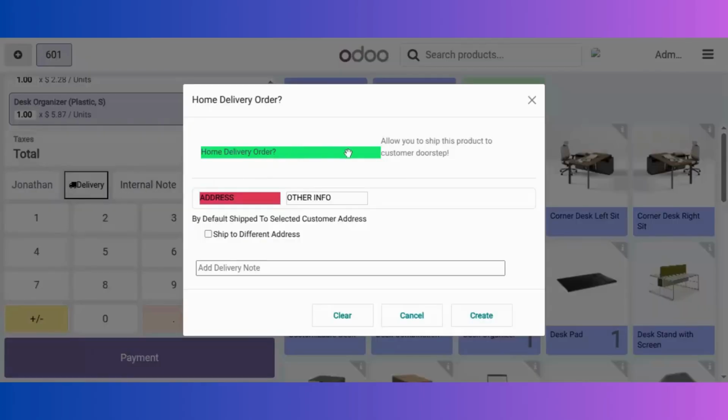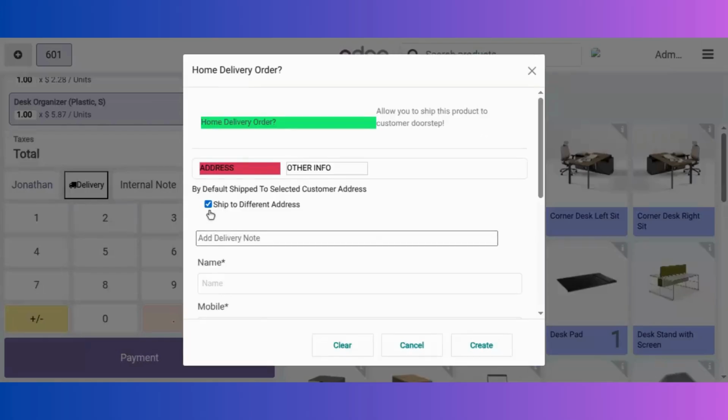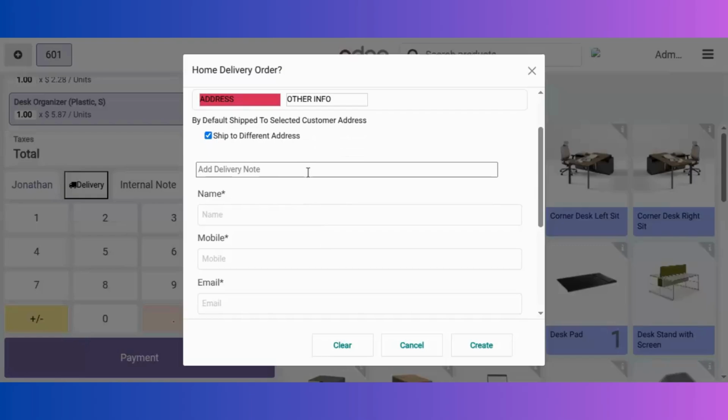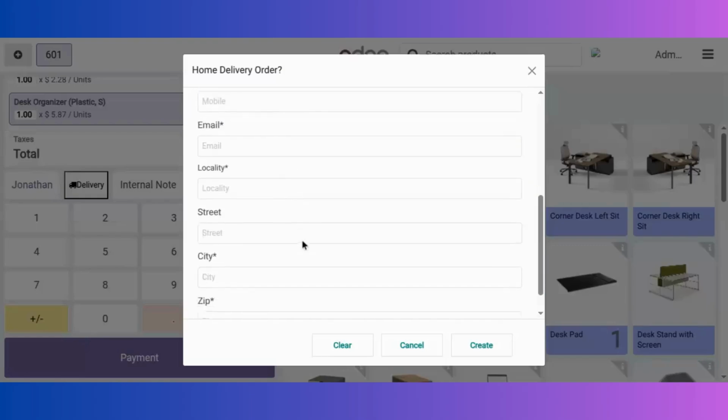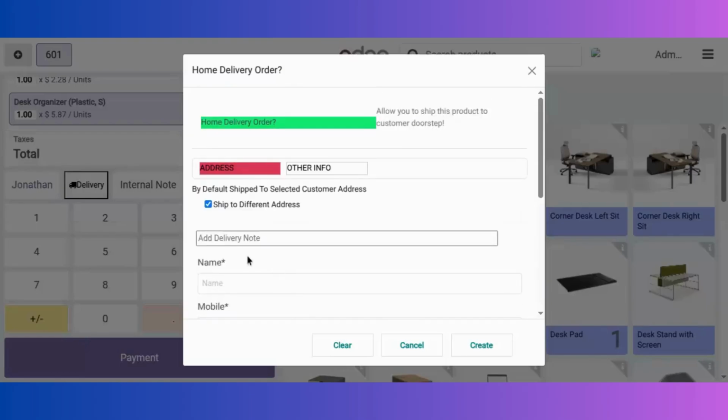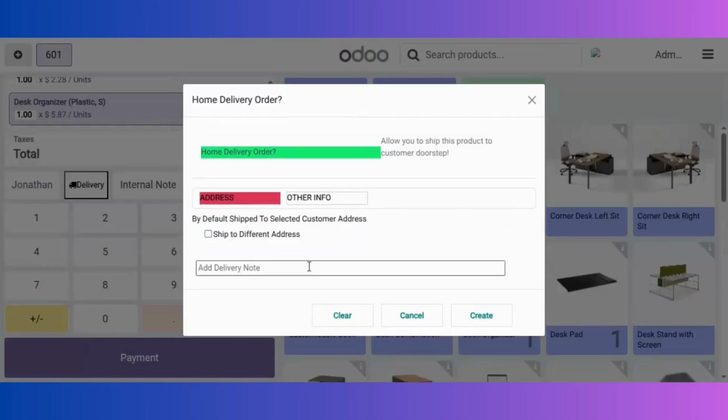So here we have a particular address, which is the default shipping address. If you want to add any other different address, we can just click on this, and also add the delivery note and the complete street address. So it will be shipped to that particular address. I'll just add.